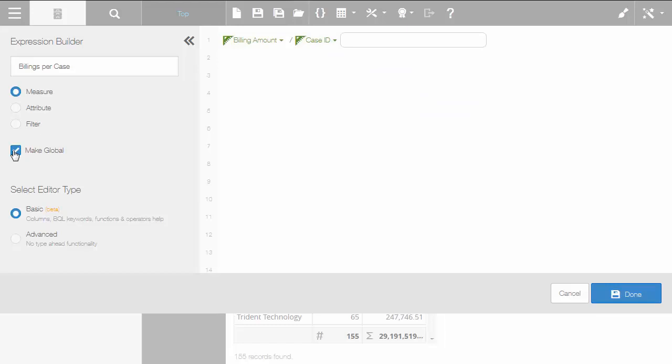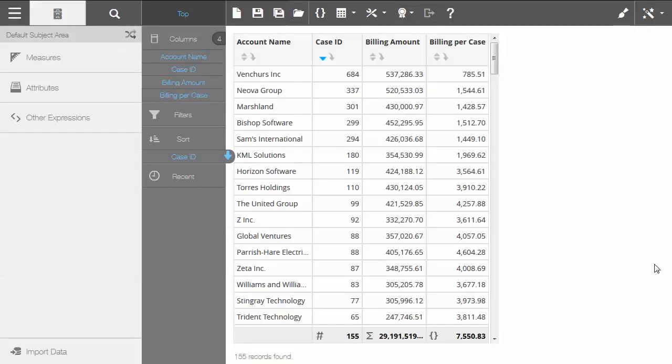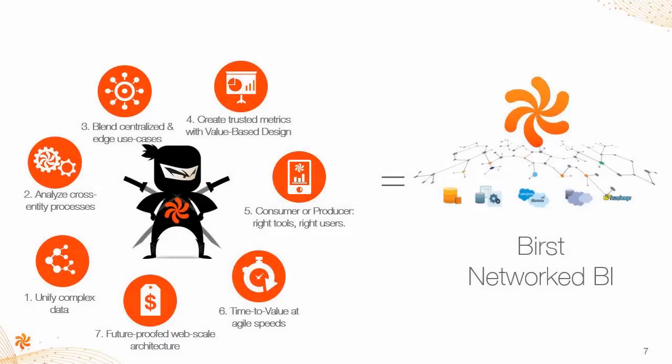What does that checkbox do? It means that this calculation is going to be available for the rest of the call center team to use as they build their own dashboards in this same space. And we are done. That's the beauty of no more silos. Through the exceptional power of network BI, that's the unique power of Birst.